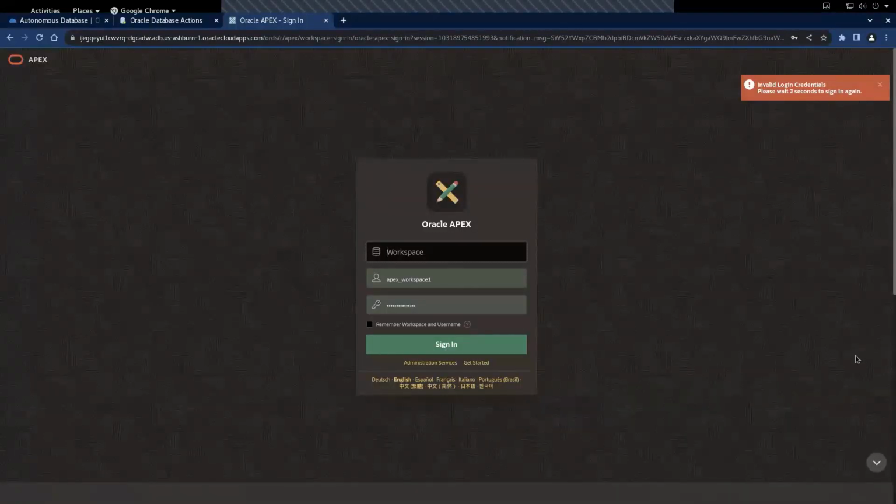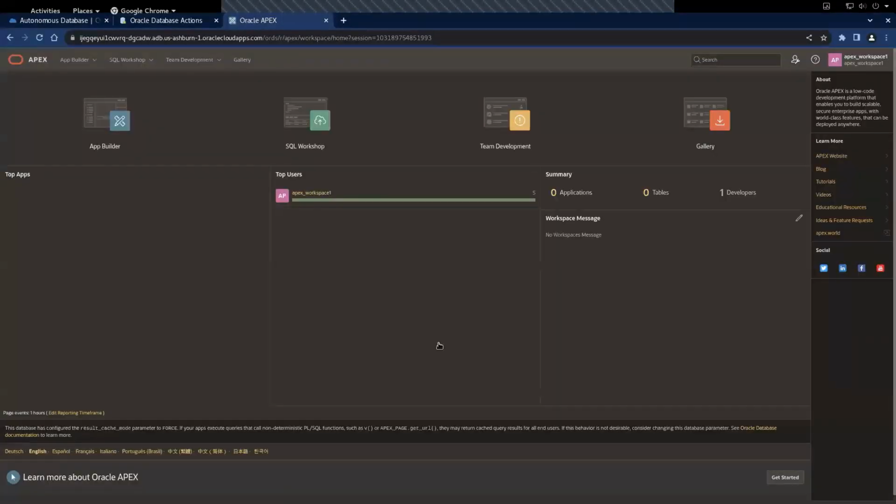Let's try the old password. Now we've changed the password, but let's just go back in with the old password. And we're back in with the old password. So it appears that the password change did not seem to make any effect at all.